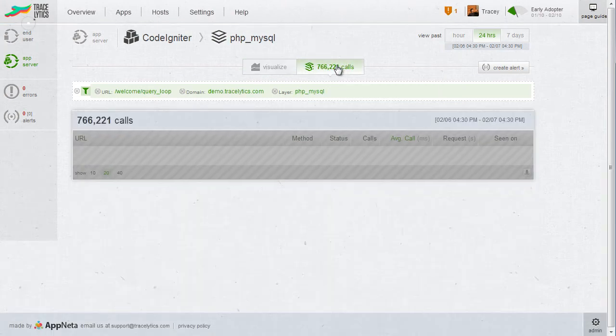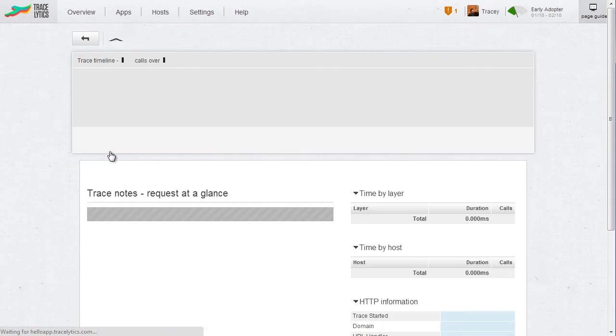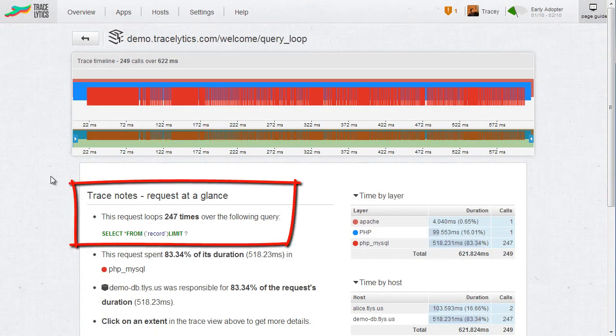At the request level, we can see exactly what our app is doing. The time we saw spent in the database isn't from slow queries. It's from looping over the same fast query more than 250 times. We've fingerprinted this common query here in the trace notes, so you can see the structure without the exact data that might have changed on each call.